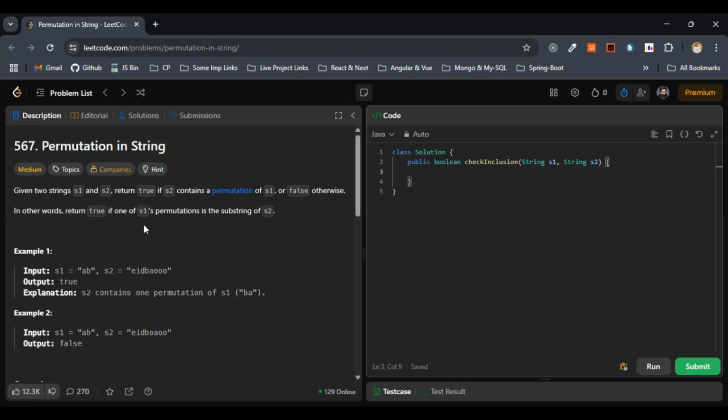So I hope this part is completely clear. Let's do one thing. As we are completely familiar with the approach and the complexities, let's quickly write the code. So first thing here would be, if S1 is longer than S2, then it does not match at all. So S1 shouldn't be longer than S2. S2 can be longer than S1 because all the permutation of S1 has to be present in S2, not the permutation of S2 present in S1.